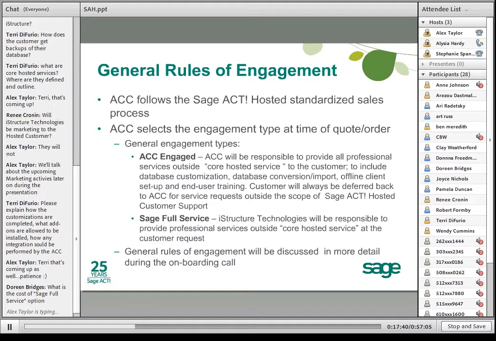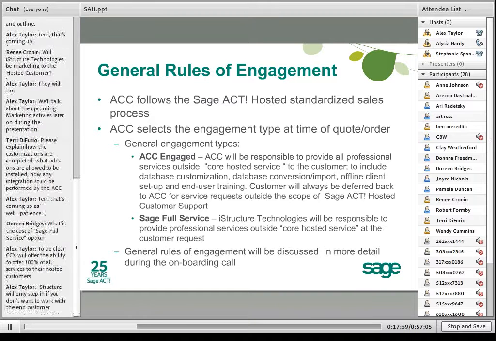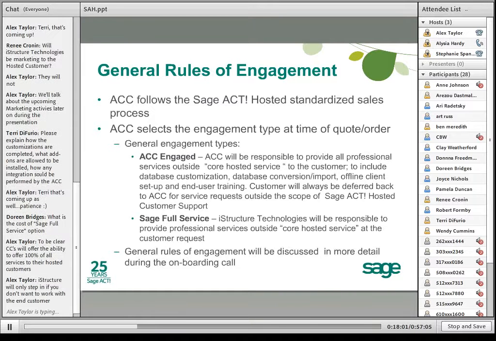As far as technical support, I think this is probably a good time to talk about what the technical support process is. Sage ACT-hosted customers are offered unlimited ACT technical support to the Sage support desk, the Sage ACT-hosted support desk. They have the option to call in to the Sage desk. If a ticket needs to be escalated because it's a server-related issue, it will be escalated to iStructure, and we tend to any of those tickets.